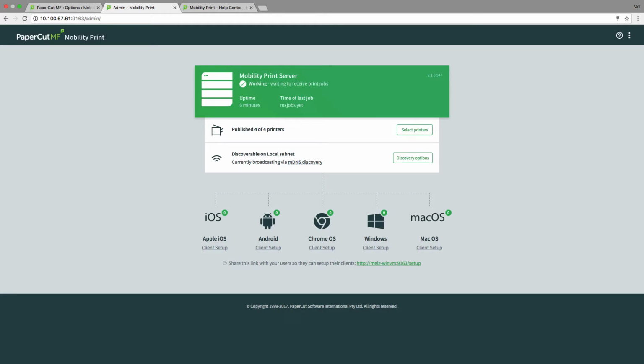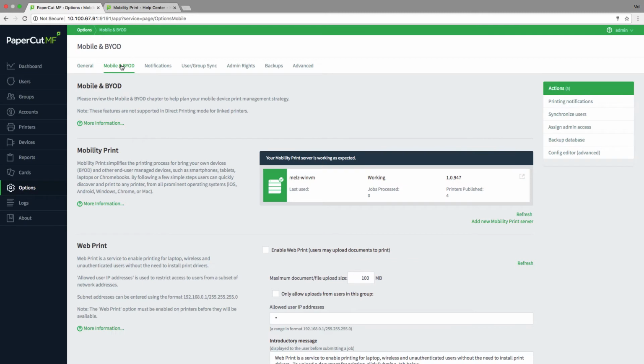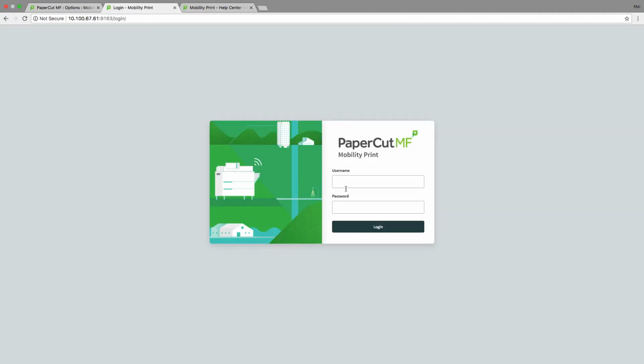Today, we are going to walk you through how to set up Mobility Print with a DNS discovery option, which allows you to advertise your print queues across multiple subnets. First off, we'll jump into the PaperCut admin console, go to the options tab, and then the mobile and BYOD tab. Once you have installed Mobility Print, you will see the Mobility Print server. Click on the bar here, which will take you to the Mobility Print admin console.